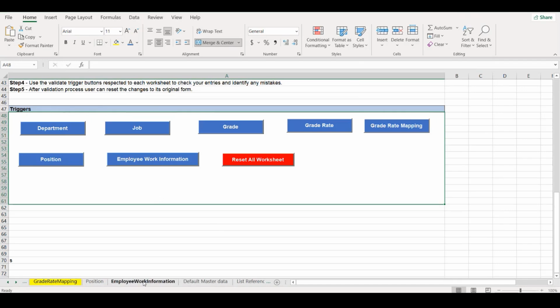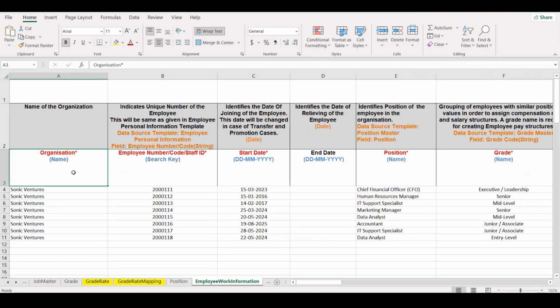Now let's move on to the Employee Work Information Template sheet and see how to add the data in each column. Ensure that job, position, grade, and employee personal details are added beforehand, as these are prerequisites for entering employee work details. Organization: enter the name of the organization to which the employee belongs.